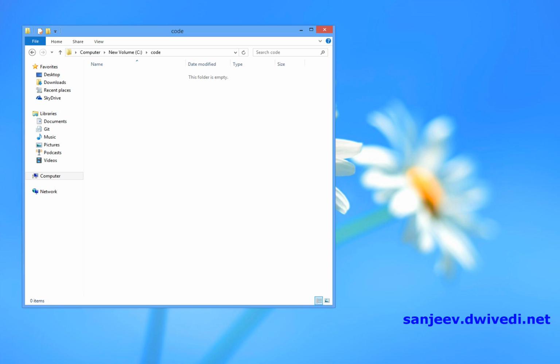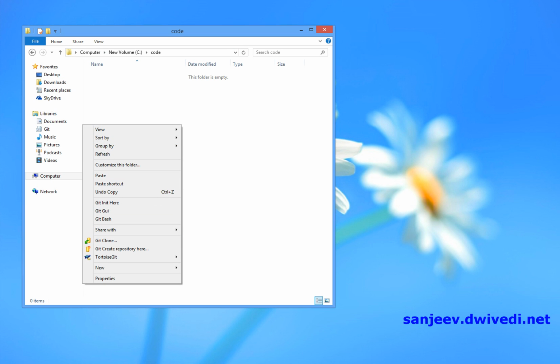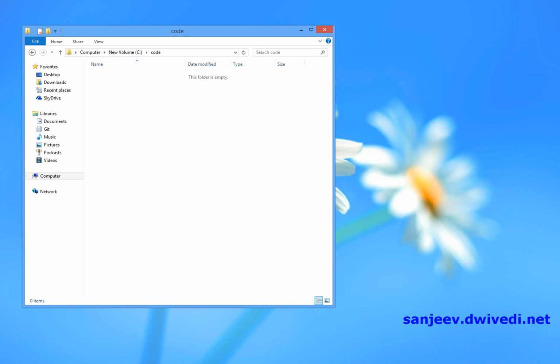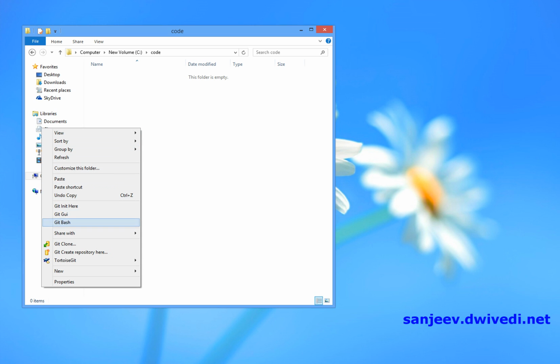So here you can see that in my computer's file explorer, I am in the C:\code directory. Here, if I right click, I will have these extra menus added to my right click menus. The first one says git clone, then there is git create repository here, and then there's Tortoise Git, which right now shows another three submenus. So the first thing that we do is create a repository here. The way to do that is right click, scroll all the way down and click git create repository here.